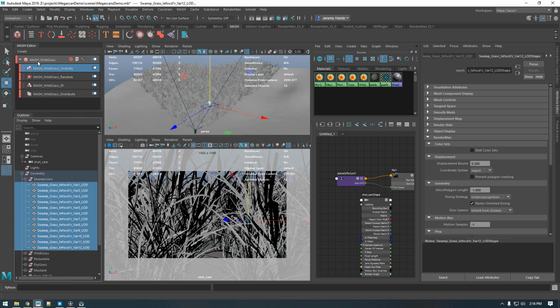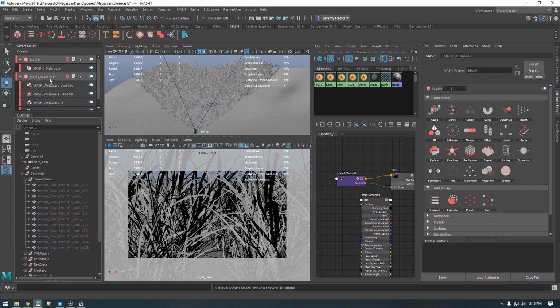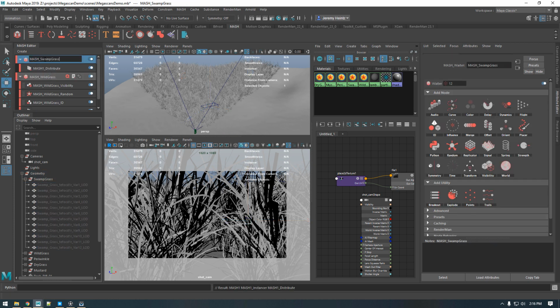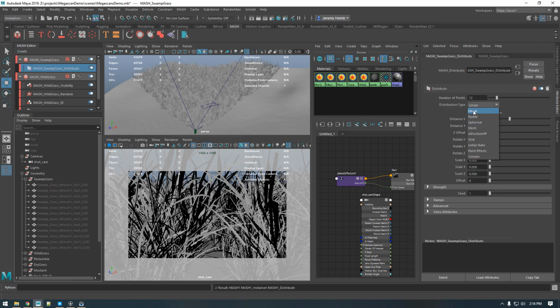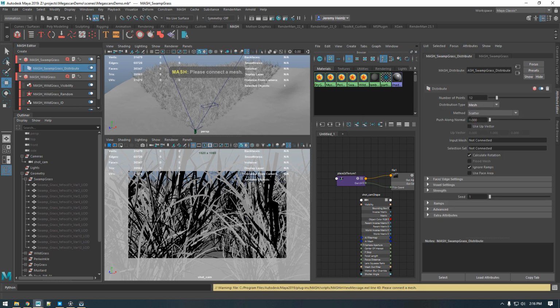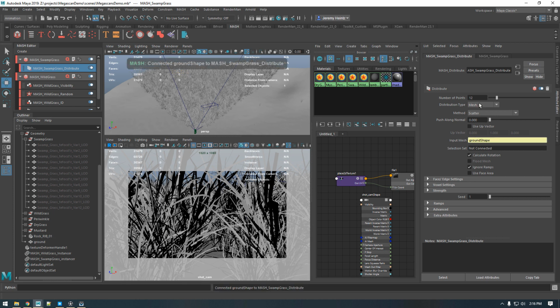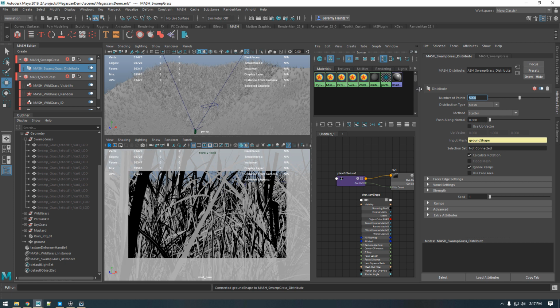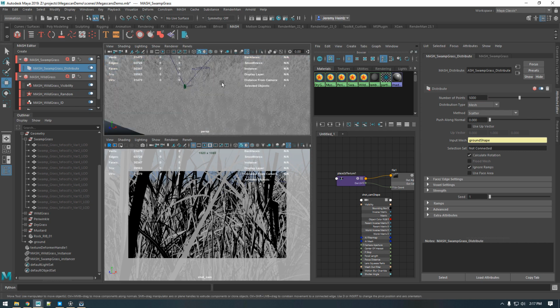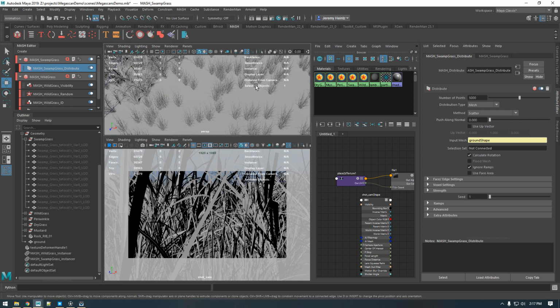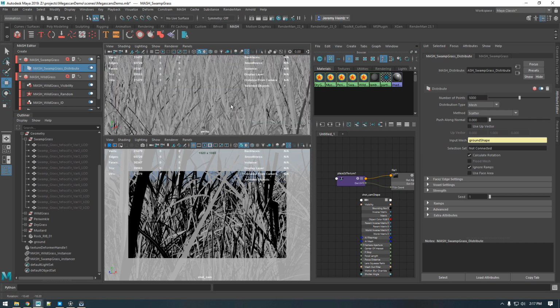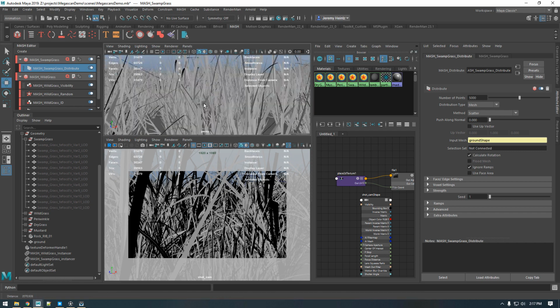I'm going to select all of the swamp grass. I'm going to create a mesh network. I'm going to name it mesh swamp grass. I'm going to change it to a mesh. Plug in the ground as the mesh, and then we're just going to add several points to the field of the swamp grass.